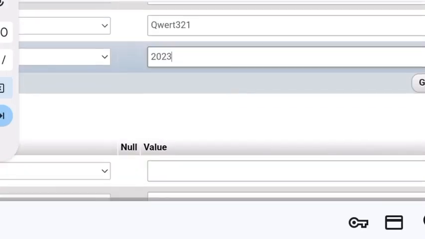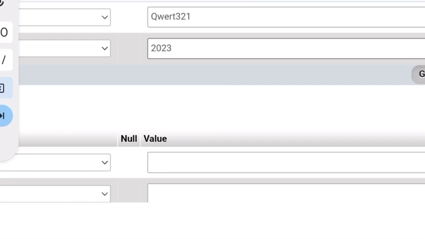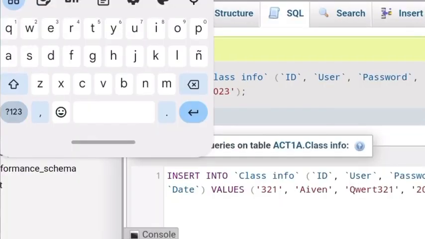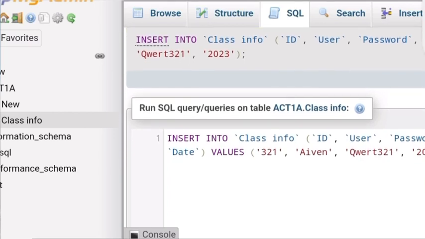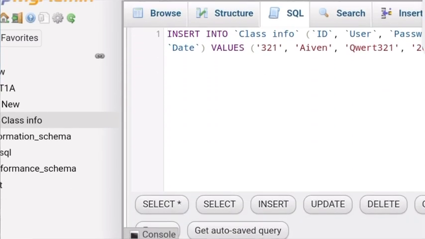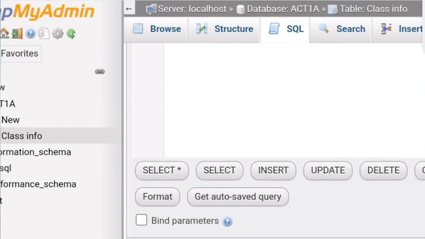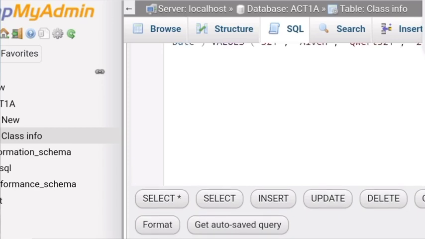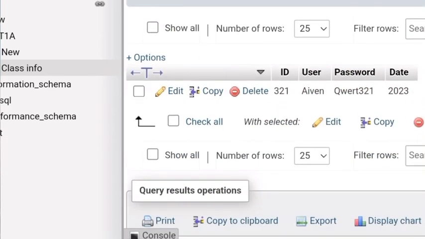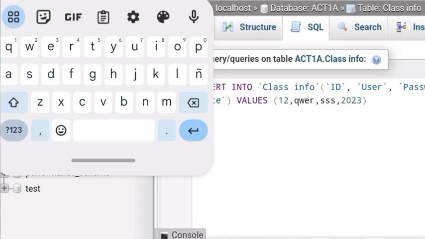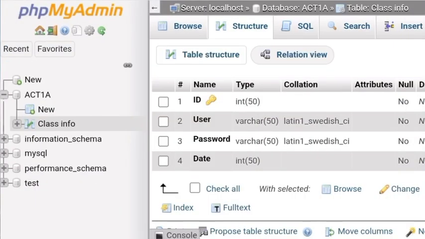Once you finish, just click the Go button. After that, you may notice that you will have the MySQL query that is auto-generated to actually insert your data into the MySQL database. You can also use the SQL tab to insert data or information. Just click the Insert button, edit the SQL code, type the data that you want, and click the Go button.